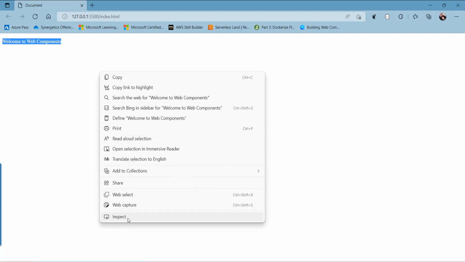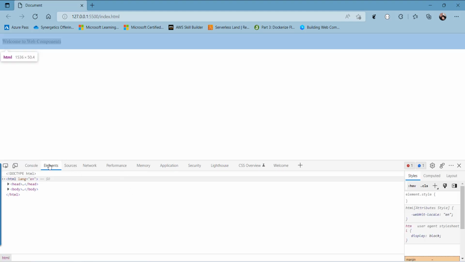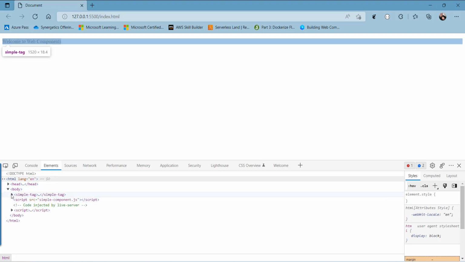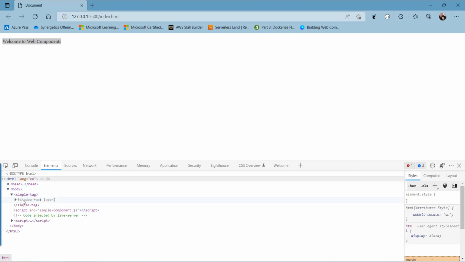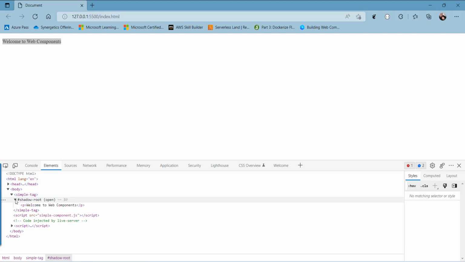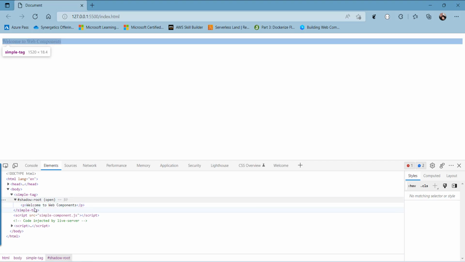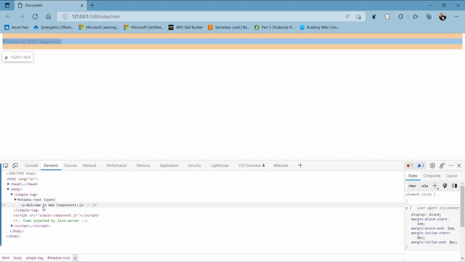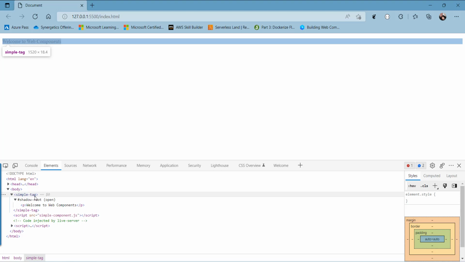Inside this browser we can now see the same output, but this time when you go to the browser console and expand the DOM, you can see inside the simple tag it is creating a shadow root. This is the shadow DOM created within this simple tag, and inside the shadow DOM you can see the paragraph is added as a template for this web component.